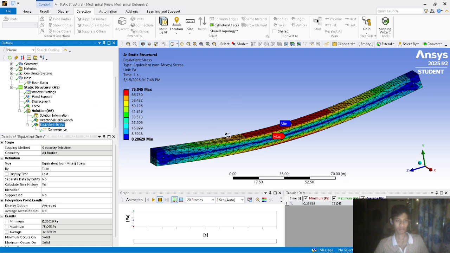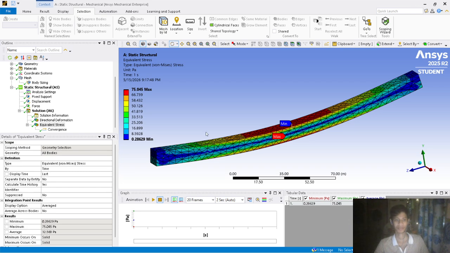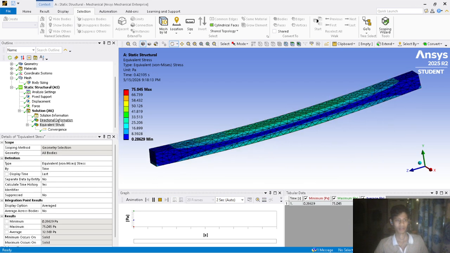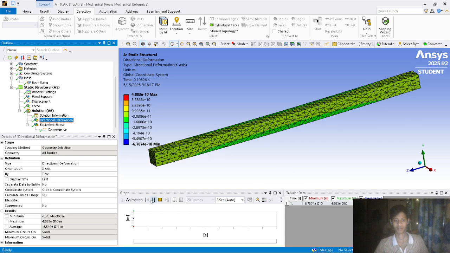So this is the solution of the given question. You can see the deformation and directional deformation also.